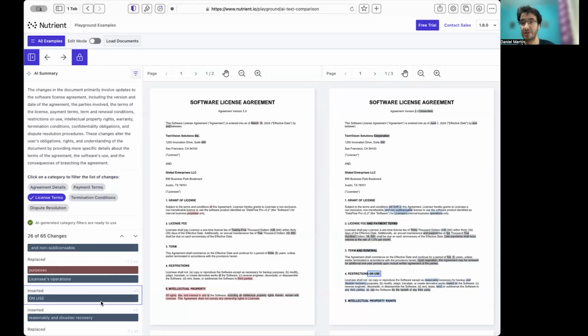All of this information is not only available in the UI. You also have programmatic access not only to the text comparison changes, but also to the AI-produced summary and filters. This is particularly interesting if you are, for example, creating an application without a user interface, or you need to perform batch text comparison processing, which is particularly interesting, for example, in the legal space, where you need to compare perhaps thousands of documents or documents with lots of changes, and you want to do that programmatically using the Nutrien Web SDK, for example. So yeah, this is basically the feature.